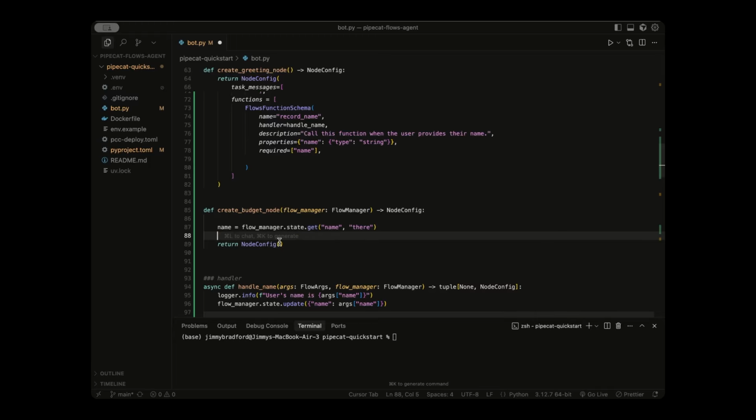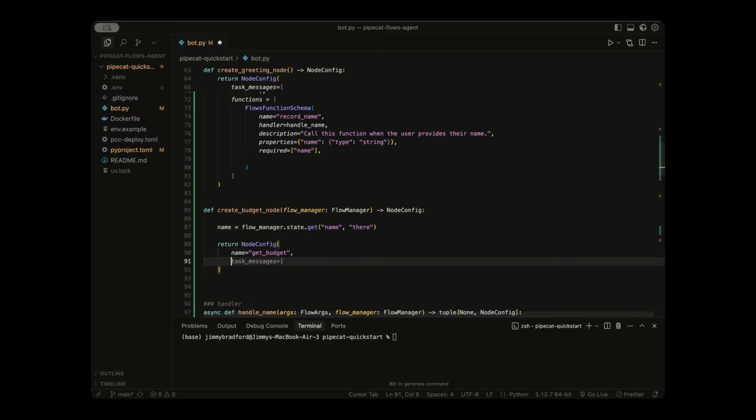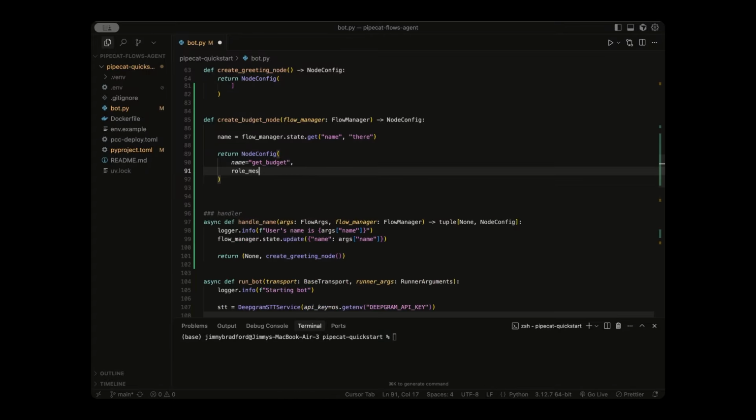Okay, continuing, let's start editing the return value. We're going to call this node get underscore budget. For the next value, we're going to write in role underscore messages, and we'll define that in a little bit. But before that, I want to define a global role messages variable so we don't have to keep passing it into each node. So I'm going to paste this in.